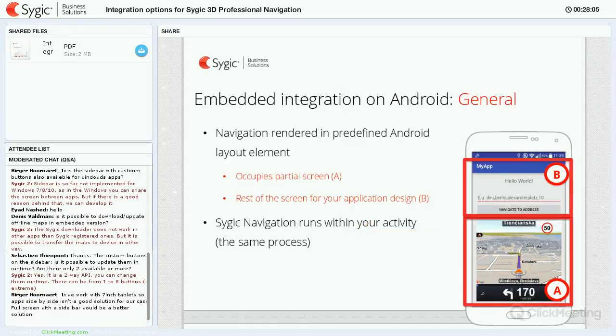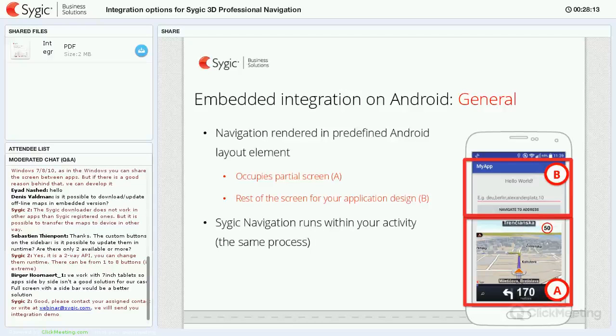First, let me give you a few general remarks. What is this embedded integration? So that we are on the same line, that was already presented by Victor, but I'll rather repeat it again. This kind of integration means that Sygic navigation is rendered in a predefined Android layout element, and it occupies just a partial screen. The rest of the screen can be available for your application design, so the B part. And Sygic navigation runs within your activity. It's the same process.